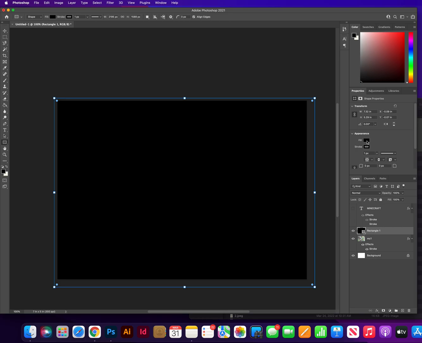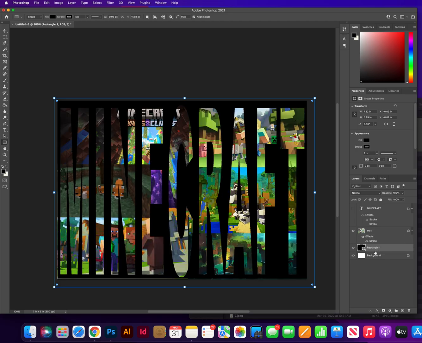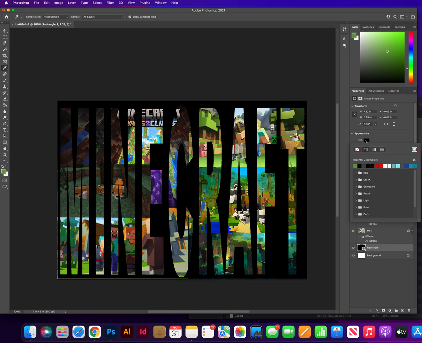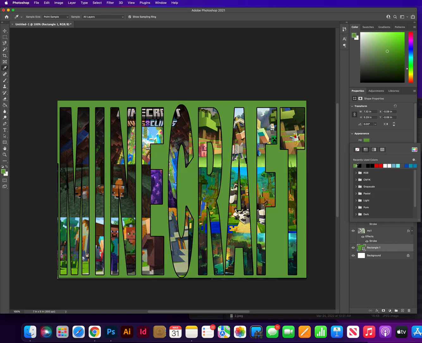I'm going to move my rectangle to the back, and then for my fill color, I am going to go in here with a magic wand or eyedropper, and then that way I can match a color. Eyedropper tool, rectangle, kind of this green fill color, and let's use the green.